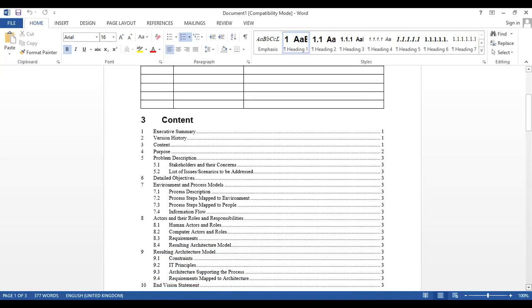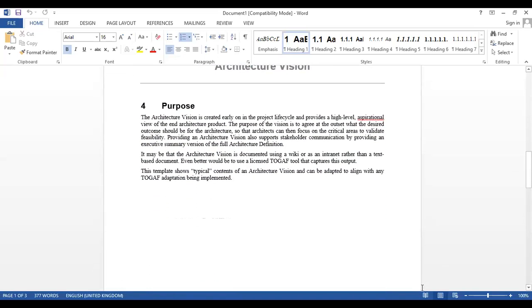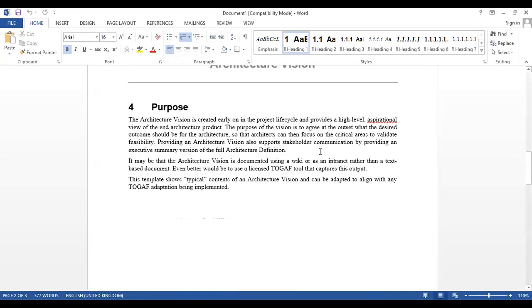Now, I'm going to tell you what an architecture vision is. Have a look at this. The purpose of architecture vision, which you see on the screen, is to have a high-level aspirational view of the end architecture product. Architecture vision is the aspirational, target architecture which I have in mind. Getting it?